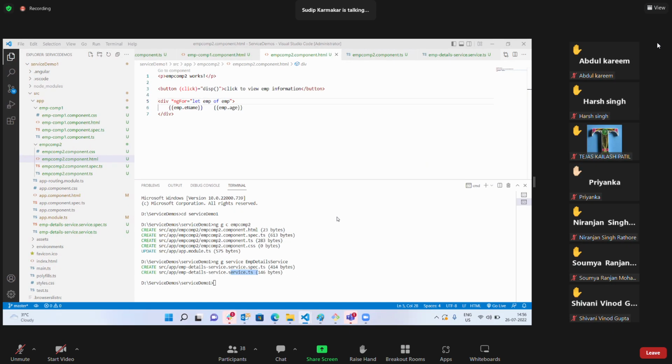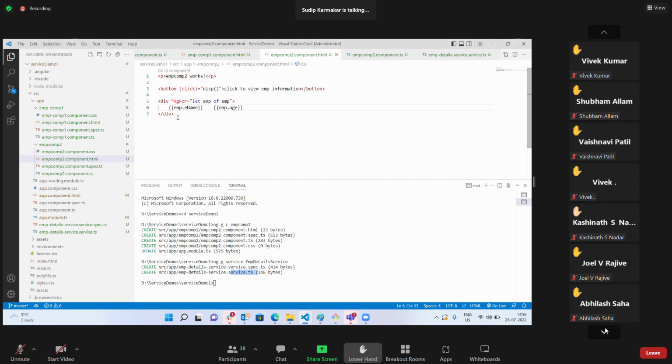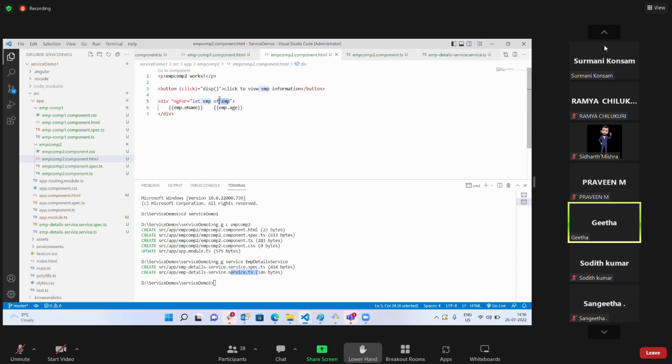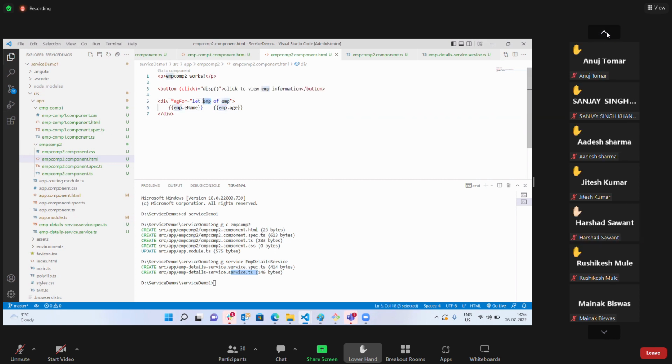Ma'am, I have a question. Yes, dear. Ma'am, in here, inside the ngFor, the iterator and the injector have the same name. So is it going to create an issue? No. This will be considered as a global variable and this will be considered as a local variable. Okay. No issues.